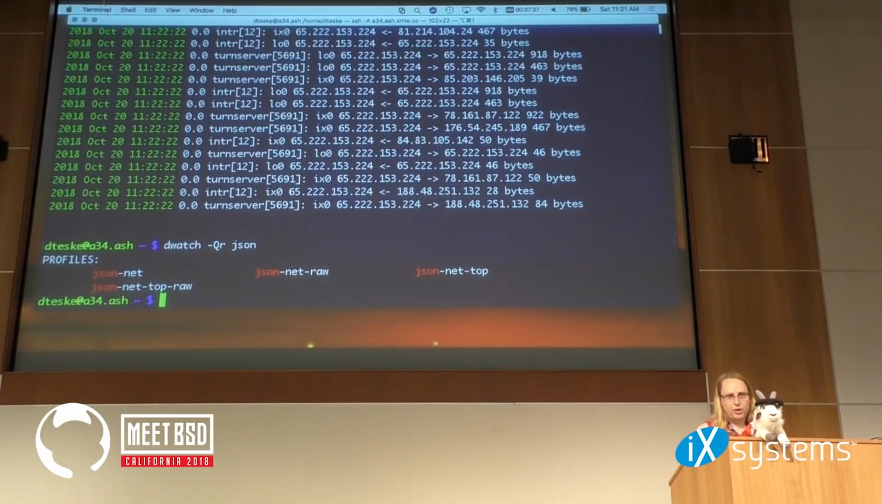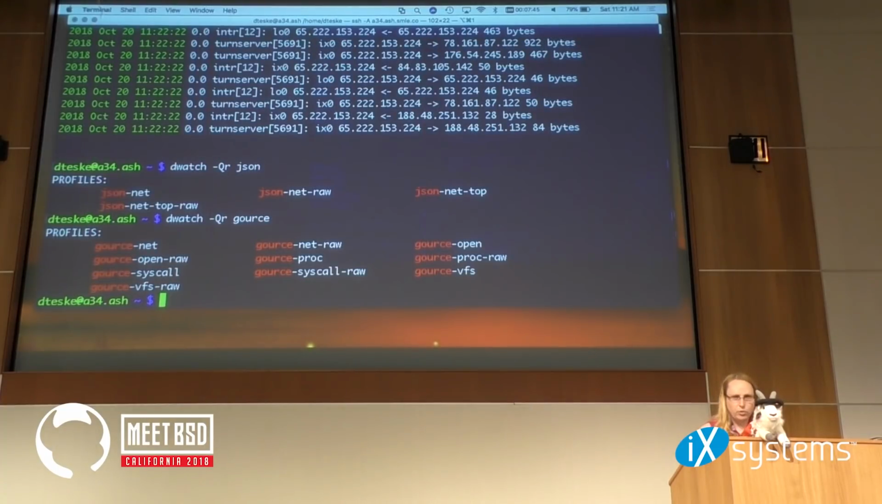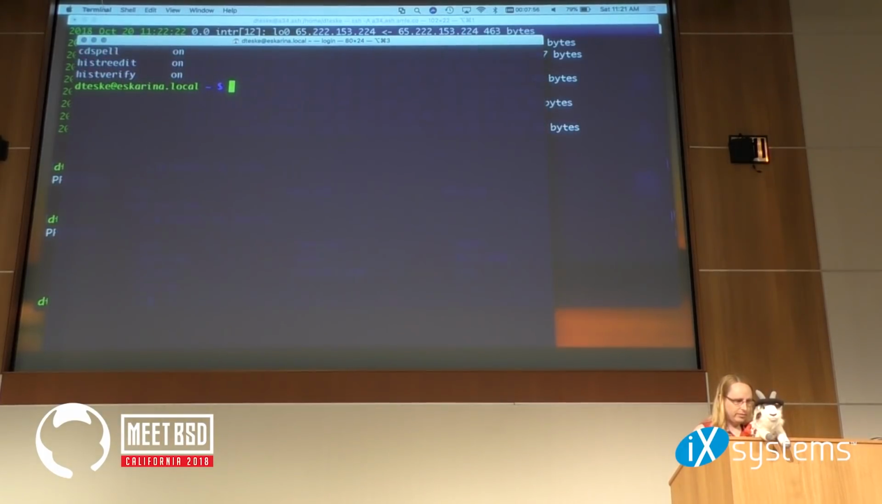Some of those actually output different formats. I have two different formats that are not human readable. I have Coarse outputs and JSON outputs. The Coarse outputs are for driving Coarse, which is a visualizer that I showed during BSDCan, which, quick recap. Show me VFS data from that host.